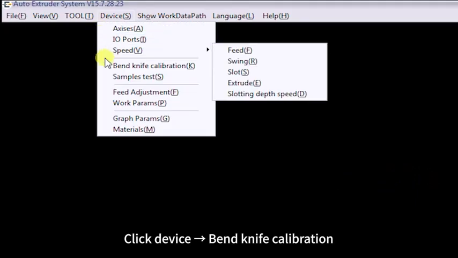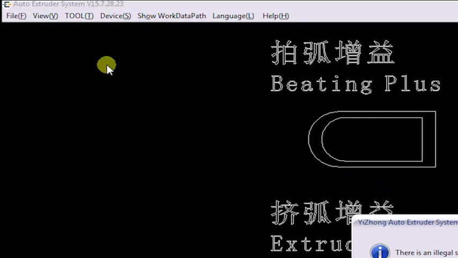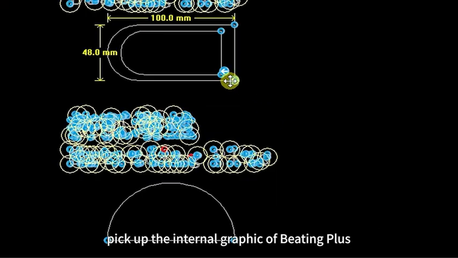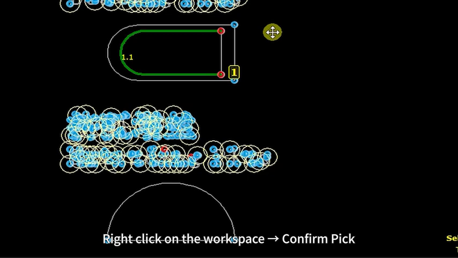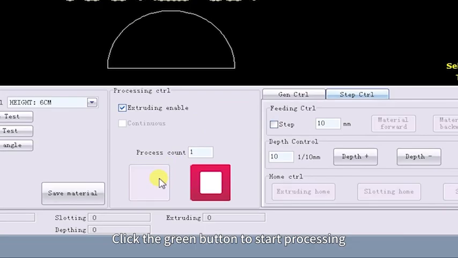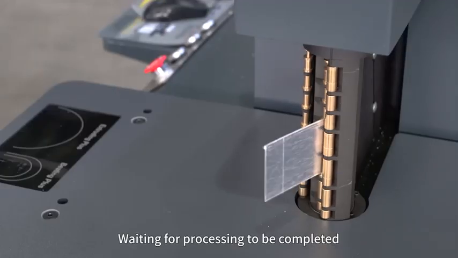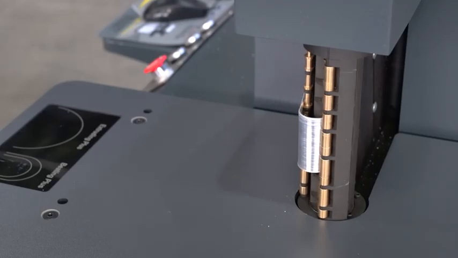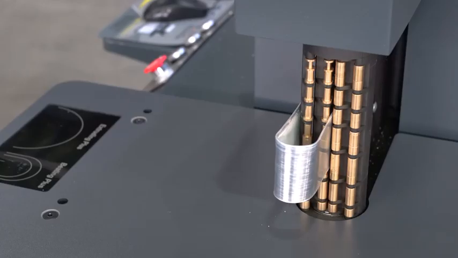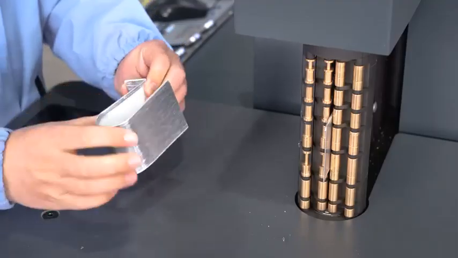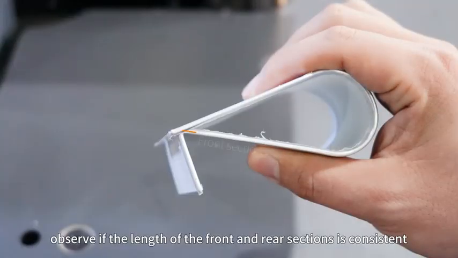Click Device, Bend Knife Calibration. Right-click on the workspace, Outer Pick, pick up the internal graphic of Beating Plus. Right-click on the workspace, Confirm Pick. Click the green button to start processing. Waiting for processing to be completed. Observe if the length of the front and rear sections is consistent.